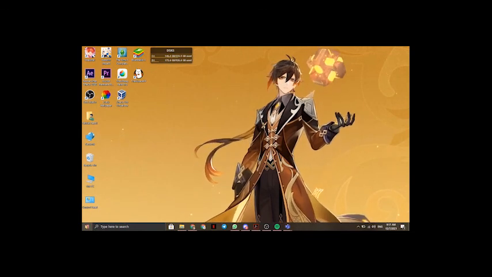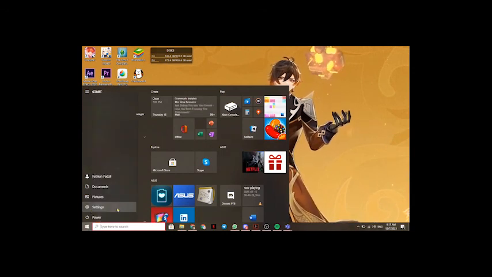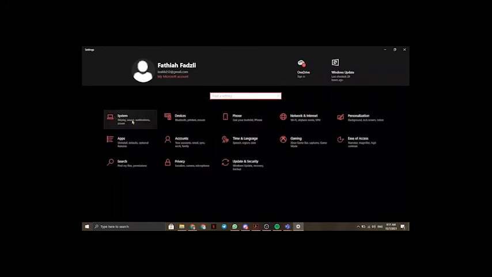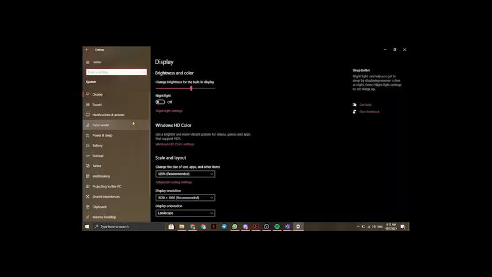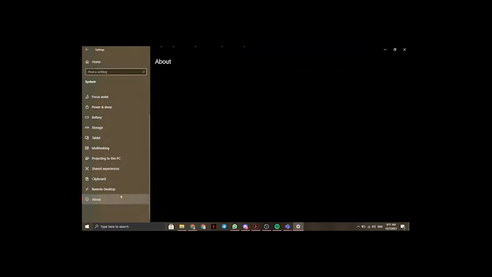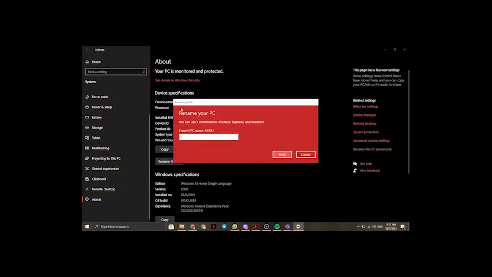Okay, so now I'm going to show you how to change your PC name. First, you go to start, and then you can go to settings, then you go to system, then you scroll down, you see about, then you can rename this PC. This is where you can use a combination of letters, hyphens and numbers, where you can write and put your name, rename your PC.